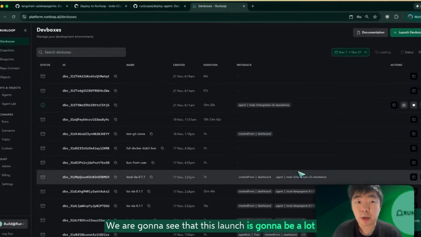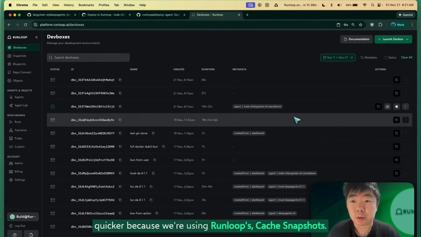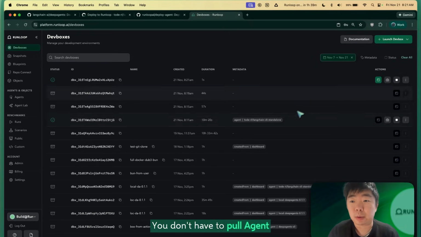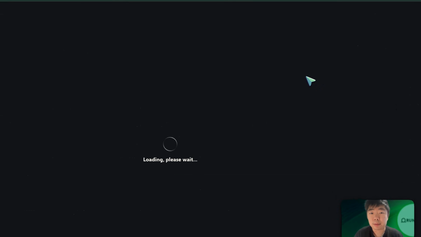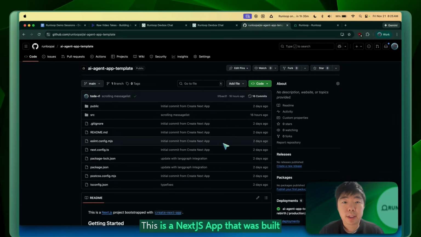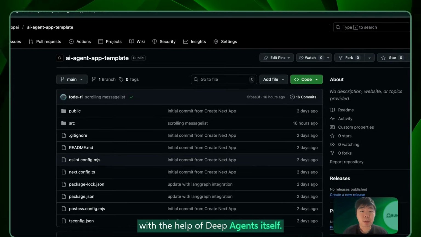We're going to see that this launch is going to be a lot quicker because we're using Runloop's cache snapshots. You don't have to pull agent dependencies or install anything. Now, we're going to use this agent inside the Runloop Devbox primitive and use that to scale out an app from a Next.js template. The following repo is going to be shared. This is a Next app that was built with the help of DeepAgents itself.